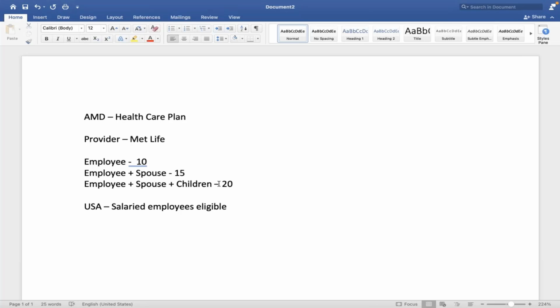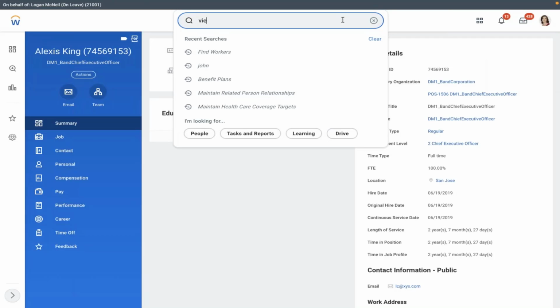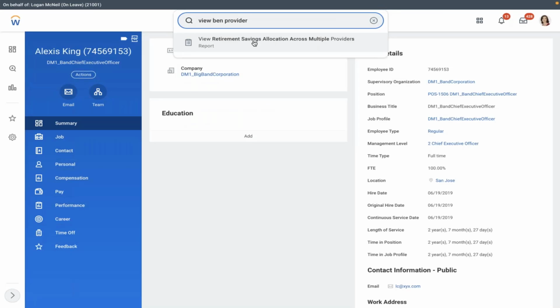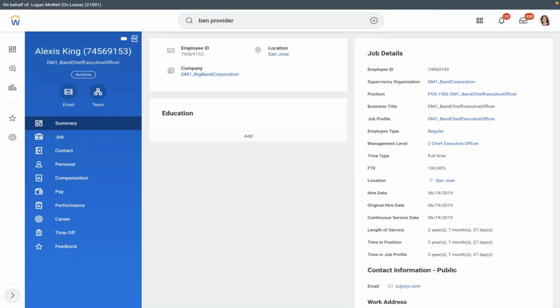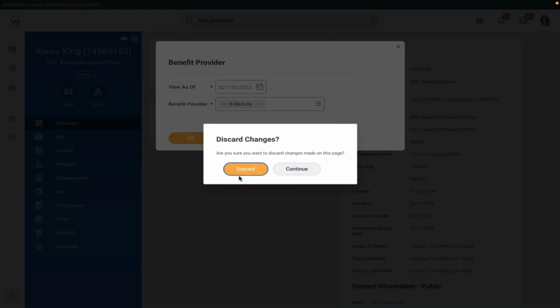Okay. Now let's see how to create this one. First thing, I will check whether the product is already available in the system or not. Coverage type also has to be created as healthcare. Okay, something called R MATLAB, but we'll create our own.